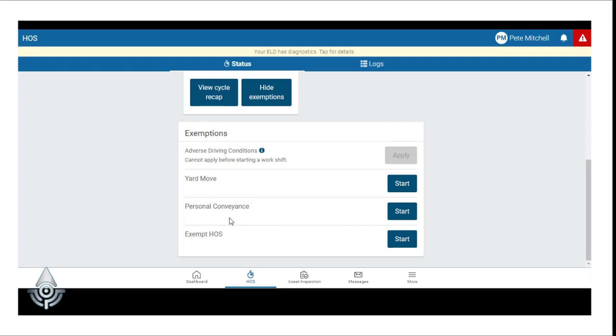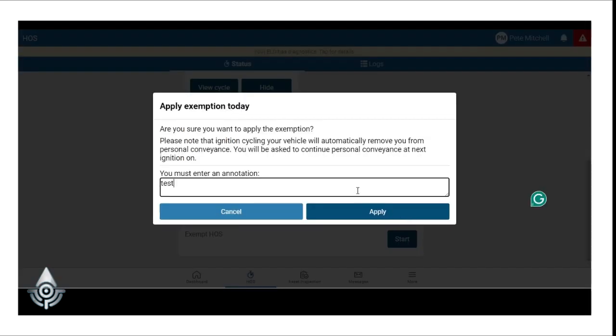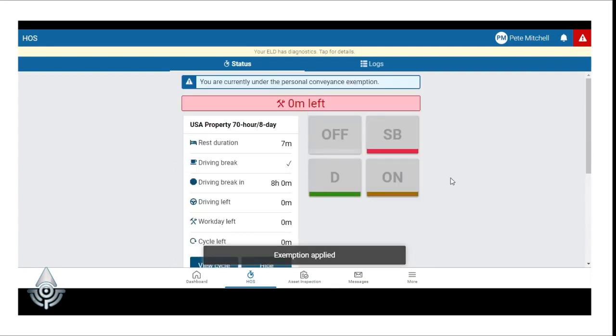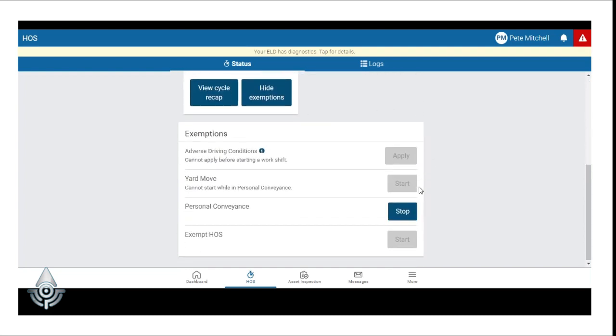To apply an exemption, drivers will simply click the Start button and add an annotation about why they are selecting that exemption. Click Apply, and you will get a gray pop-up indicating that the exemption has been applied. You might also notice that if you scroll up, the duty statuses have been grayed out. To get out or to end an exemption, simply click the Stop button.